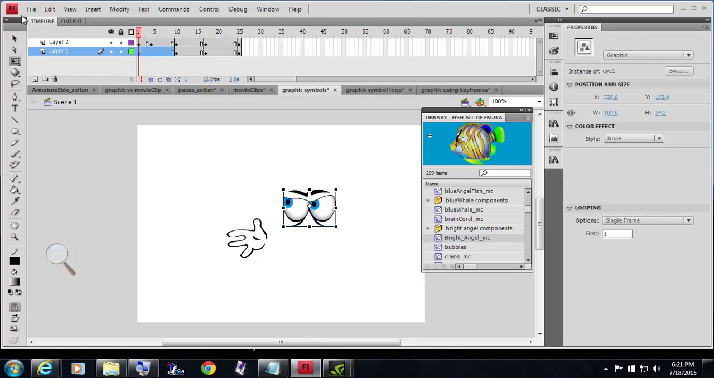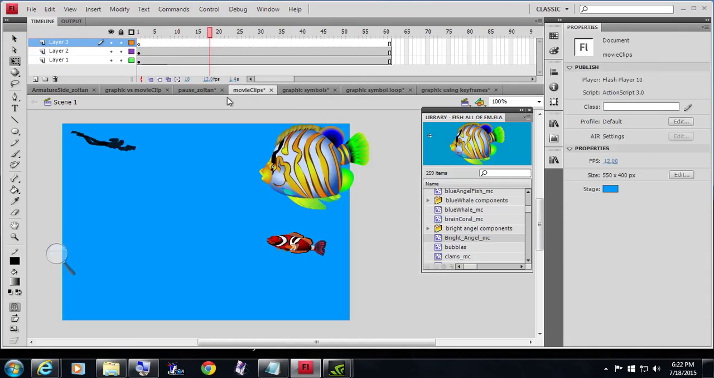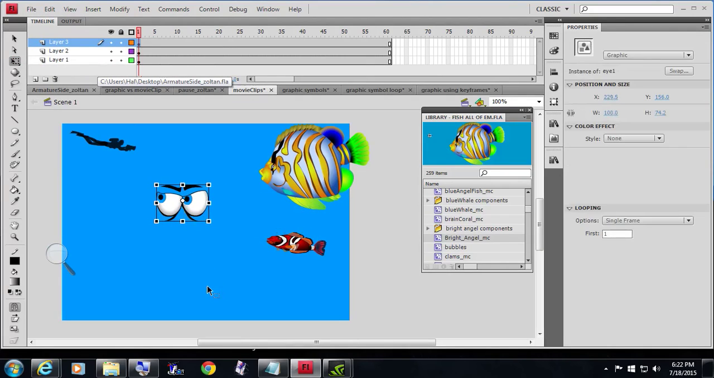Or this, well, let's do the eyes. Edit, copy. And then I'm going to go back to where we were at, if I can find it. And I'm going to go down here to the beginning. We'll go edit, paste, and center. So now this graphic symbol is pasted with all these movie clips around it, right?